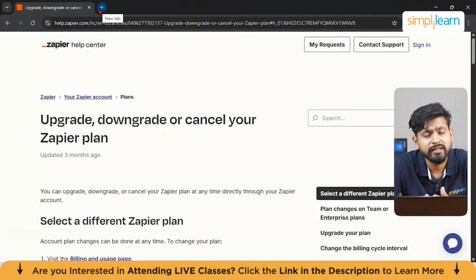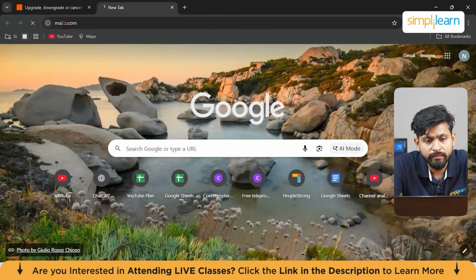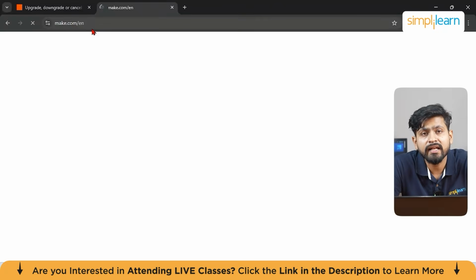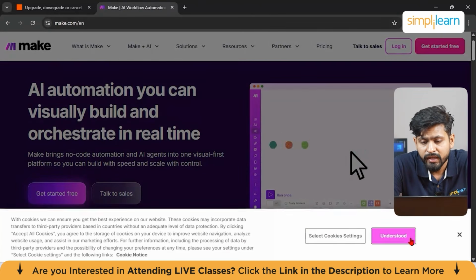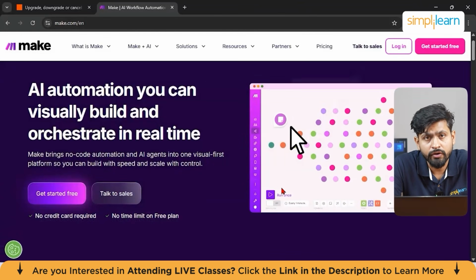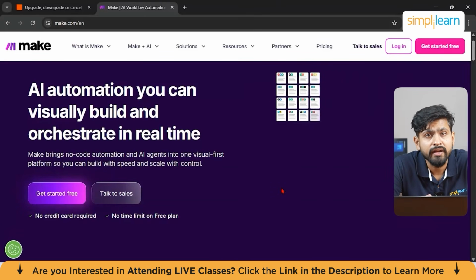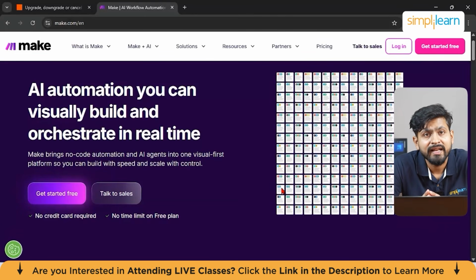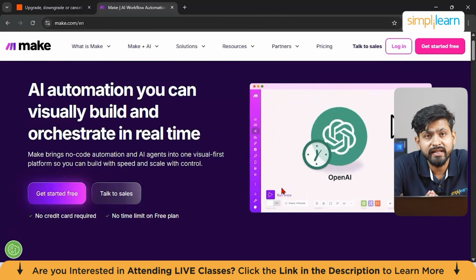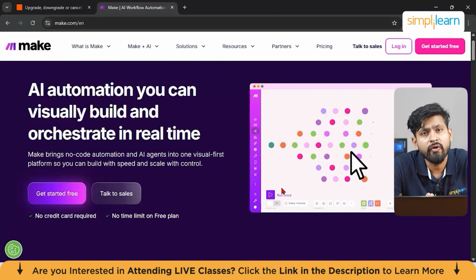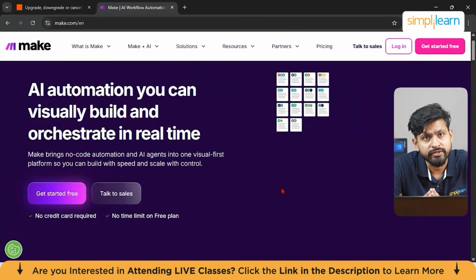Now let us explore the next tool. The next tool that we have is make.com, and we call it the visual architect. This is a very amazing tool, and you can use it for automation. If Zapier is for speed, then Make, which was formerly known as Integromat, is for precision and scale. In 2026, it is the preferred tool for automation engineers and operation leads.